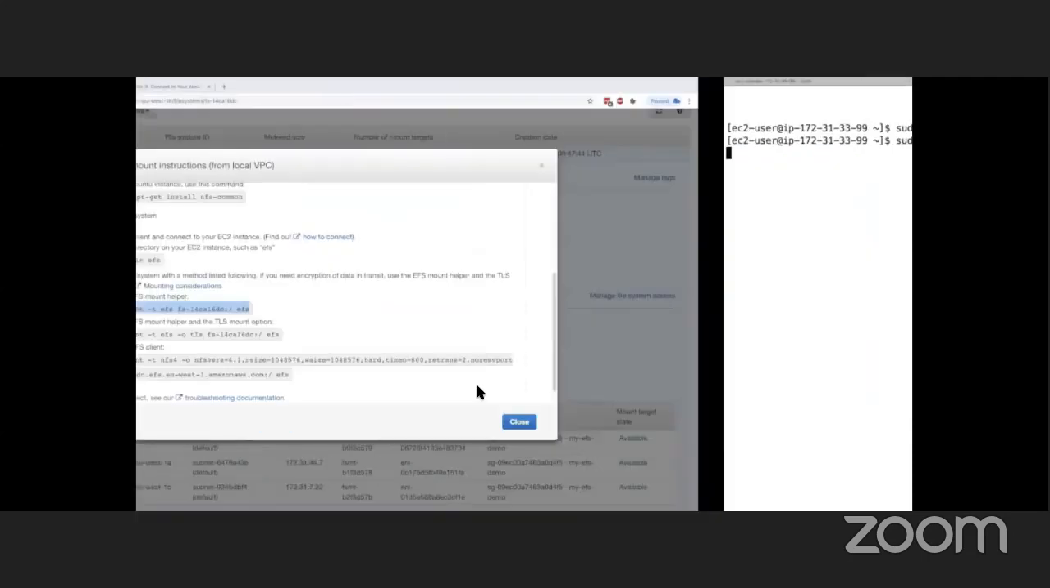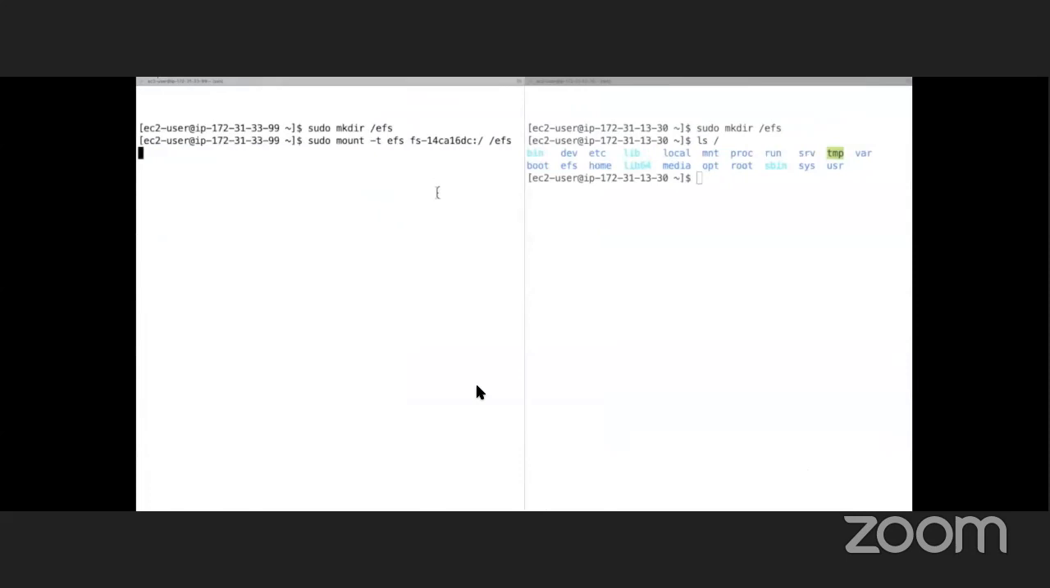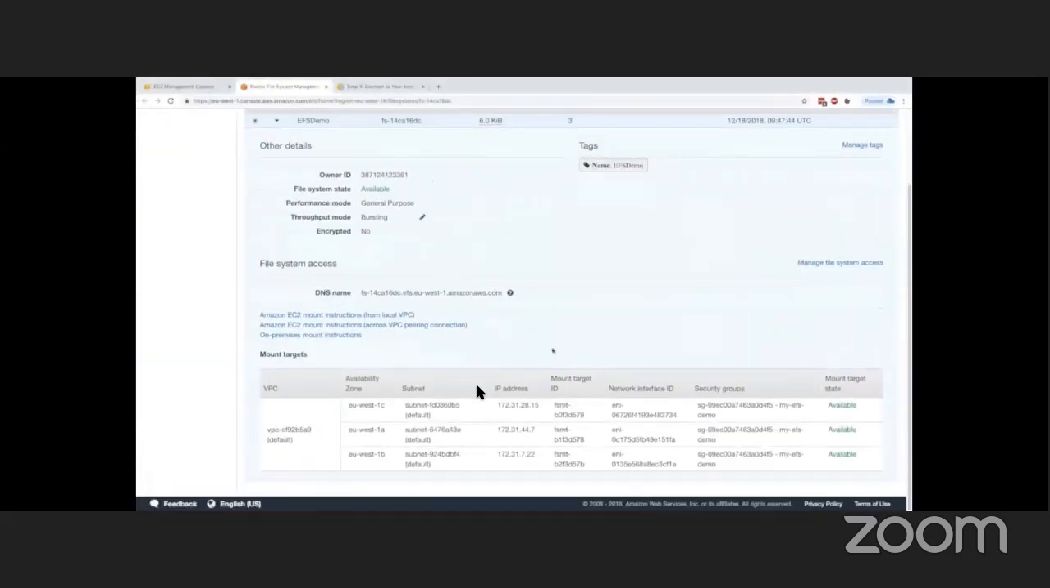So let's go back to our console here. And as you can see, my mount target is available. So the problem is, this looks like a timeout. And why is it timing out? Well, if you do remember, we have security groups attached, my EFS demo. And right now, they don't allow any inbound connection. So we need to allow the security group to get inbound connections from our EC2 instance.